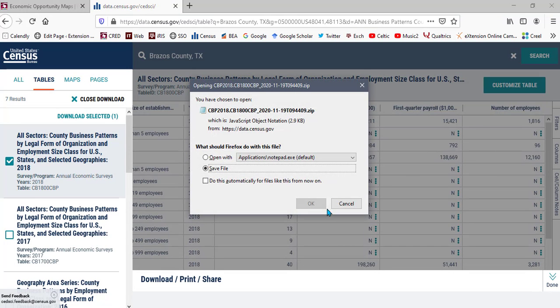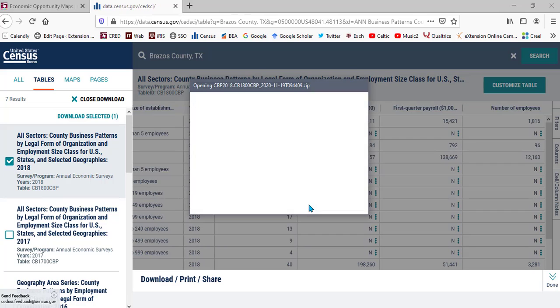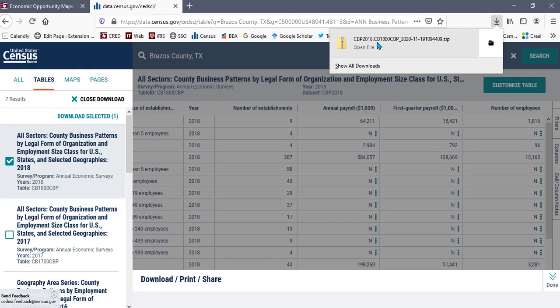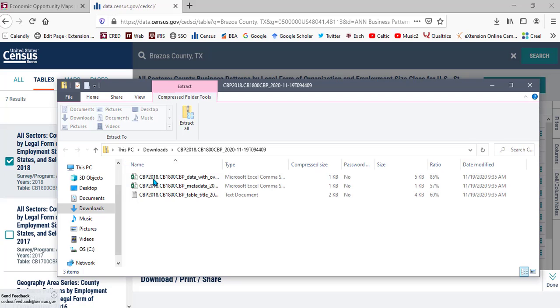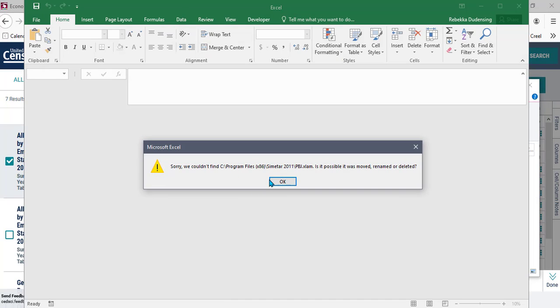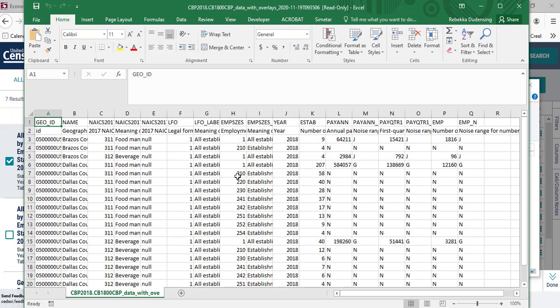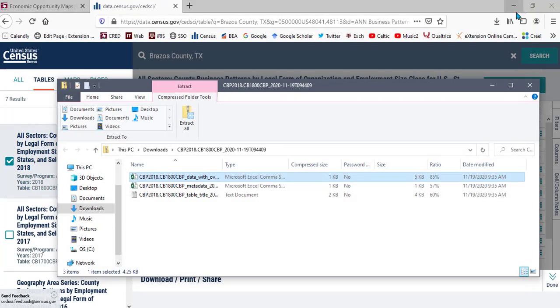Click Download Now. And then if you open using the notepad, you're just going to have text. So I recommend you go ahead and save the file. And a lot of times when you do that, you need to come up to the top and open that zipped file. From there, you can open up your data. And you can take a look at all the data that we saw there on the website is now in your Excel file. You can create calculations, you can create graphs, and so forth.